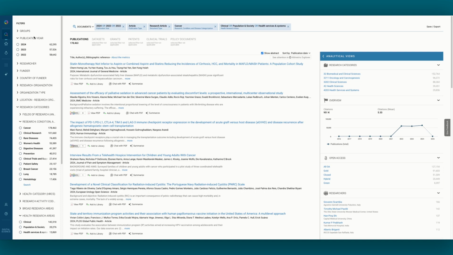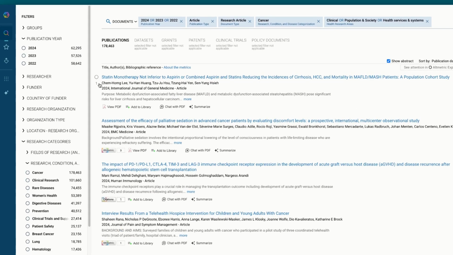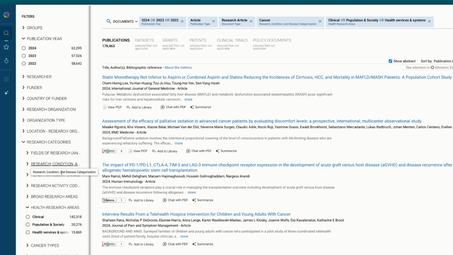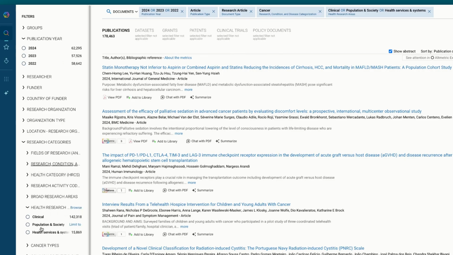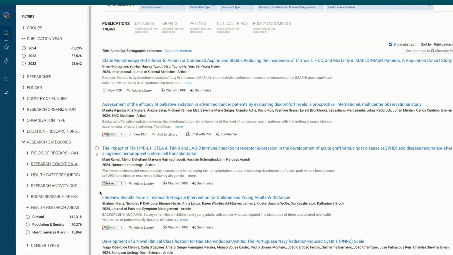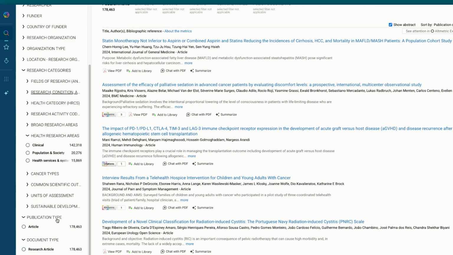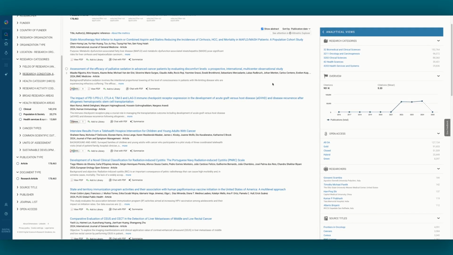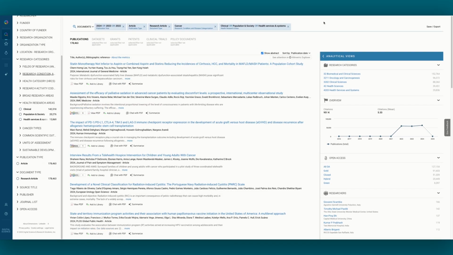And on the left, you can see the filters. So we've got the publication years I've set up here. This RCDC classification for cancer I've already done. I've selected these three for the health research areas, and publication type for articles, so that gets rid of preprints, and document type for research article. So just research papers, not editorials or reviews or anything like that, just research papers.